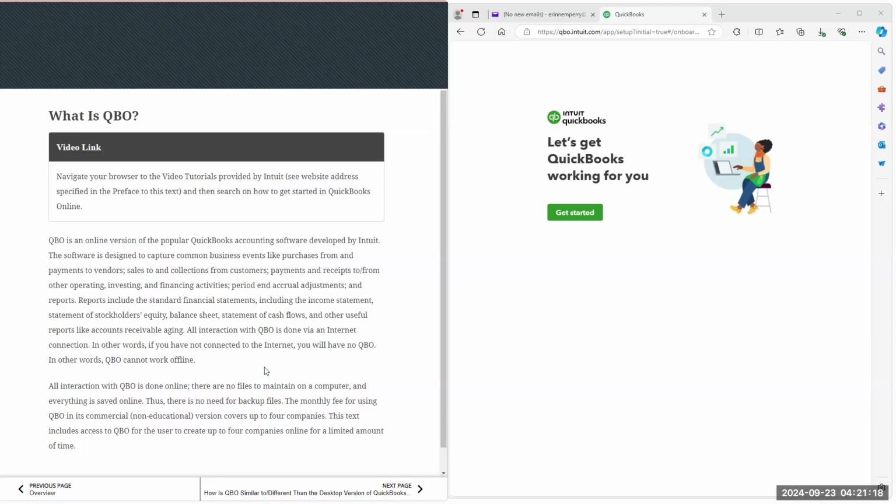All right. So one key thing to keep in mind is that all interaction with QuickBooks Online is done via an internet connection. So in other words, if you are not connected to the internet, you have no Wi-Fi, you will not be able to access QuickBooks Online. It does not work offline. So please keep that in mind. As it states here, all interaction with QBO is done online. There are no files to maintain on a computer. Everything is saved online. So unlike the desktop version, there's no need to save any backup files.